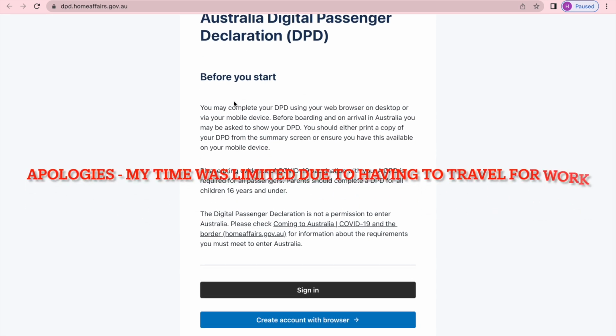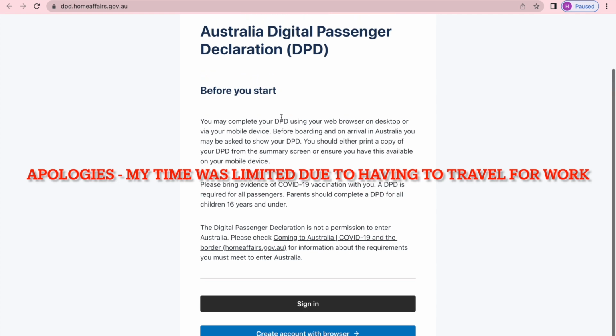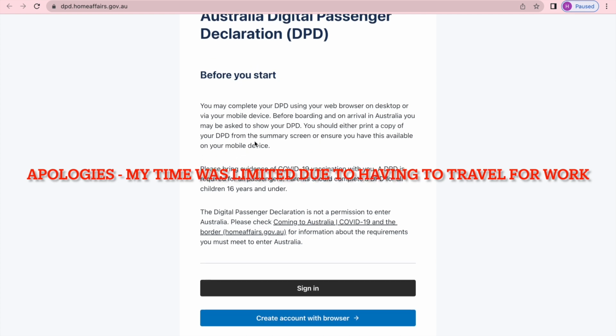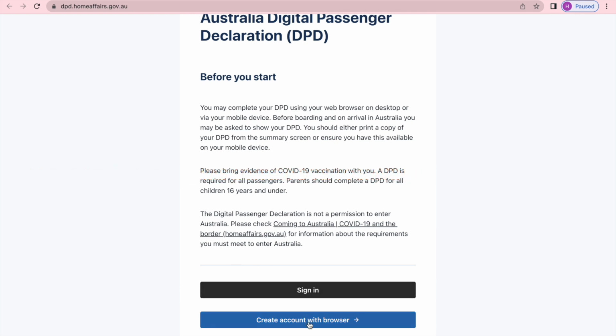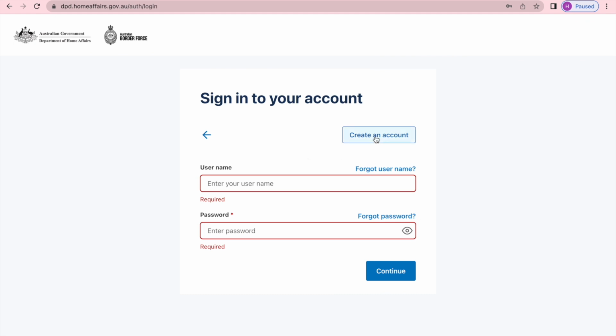So I'm not going to do so much reading today. So it says here before you start, so have a look through that. If you're happy to proceed, then go to sign in. And if you haven't created an account, then go ahead and create an account. I'm going to go straight to sign in. So once you get into sign in, you can see the options here: create an account, or put in your username and your password and then proceed to continue.